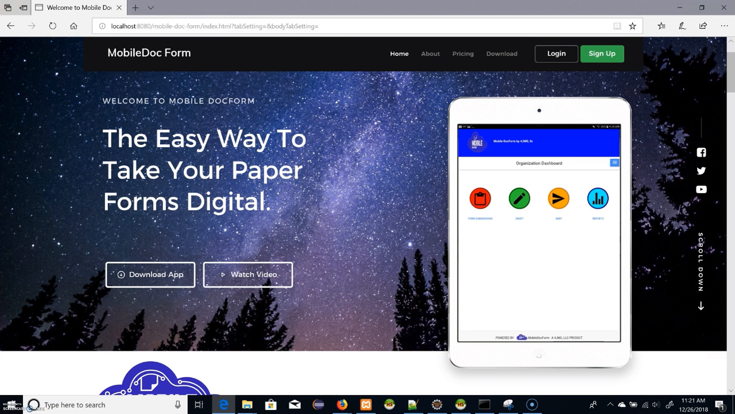You can find out, of the forms that you created, how many are outstanding. You can find out the submission rate. So basically, out of the total number of forms that have been created, how many have been completed. You can also find out the most submitted forms and the most outstanding forms. So let's get into it.